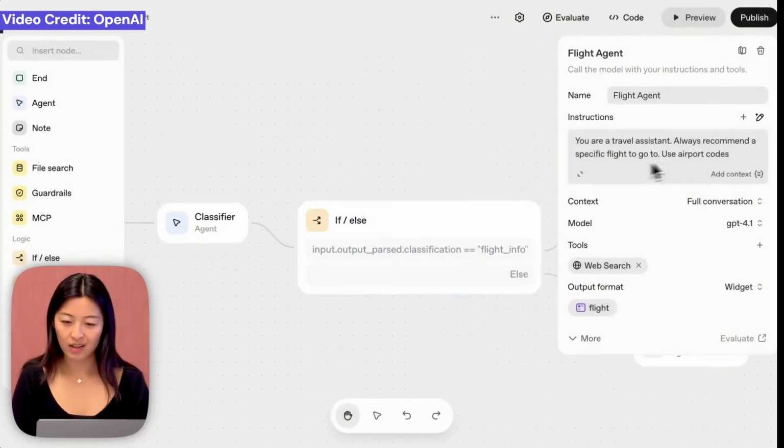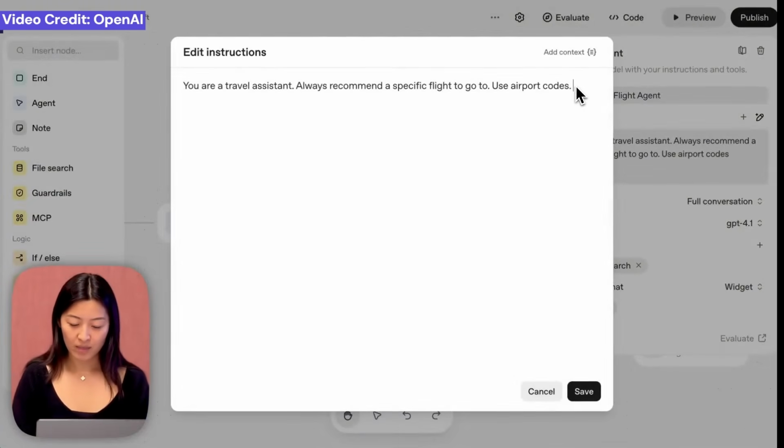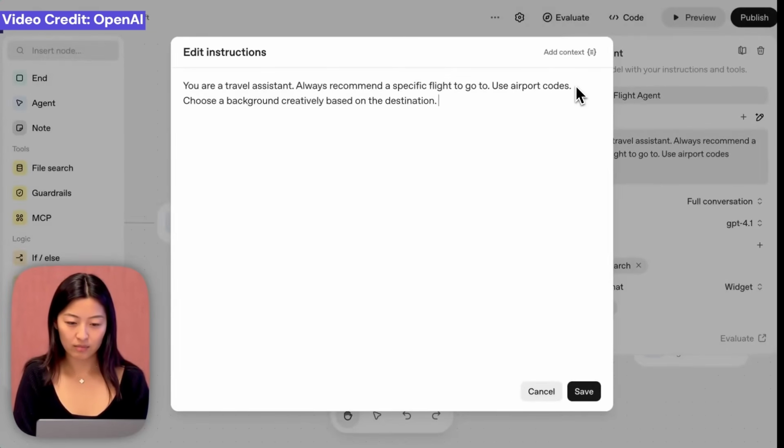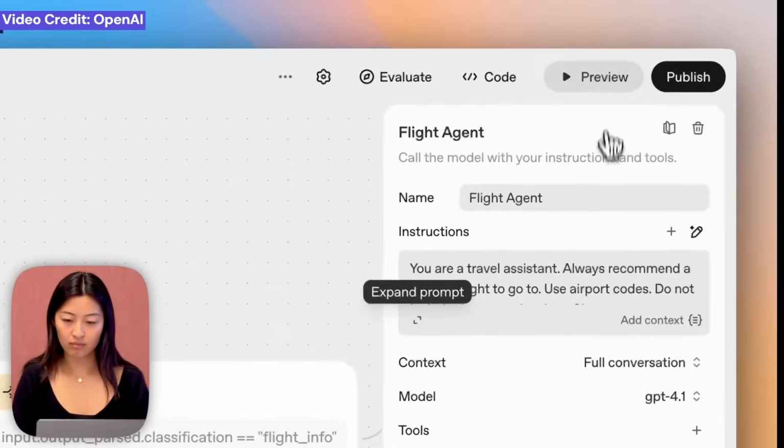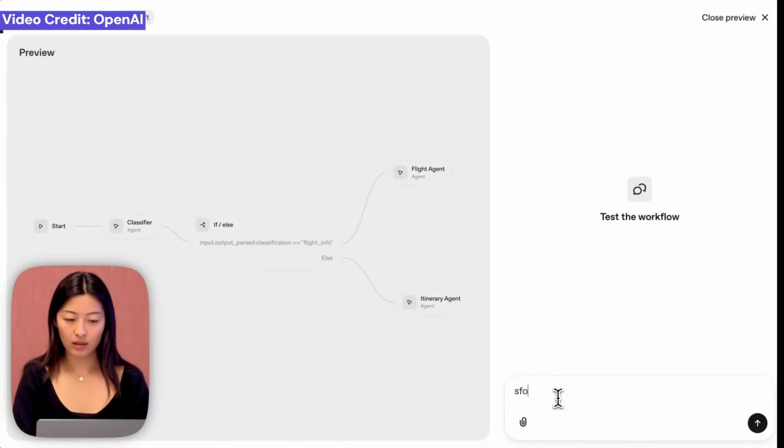Here we are just adding a little tweak in the system prompt that we want a creative color to be added to the widget based on the destination. And now we should be good to test our flight agent. Let's hit preview again and provide an input such that our classification agent marks it as a flight info query.